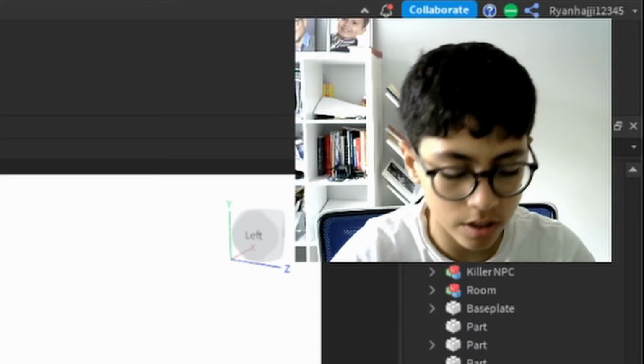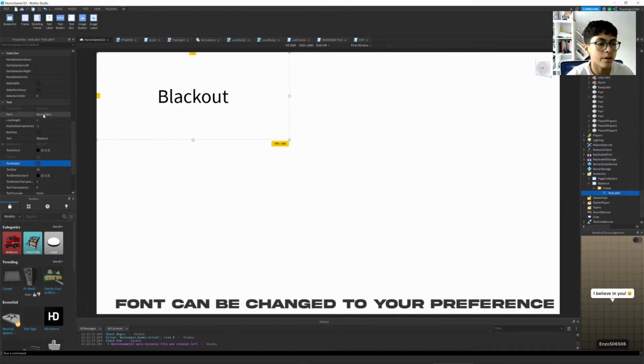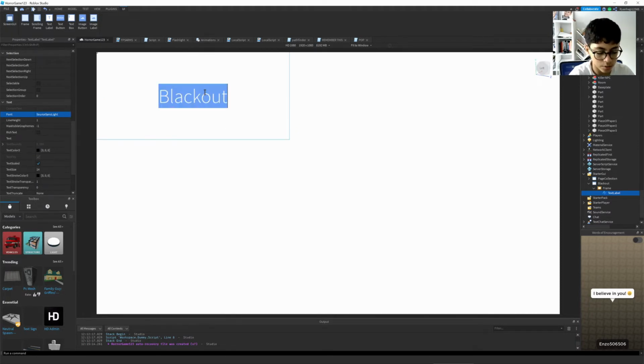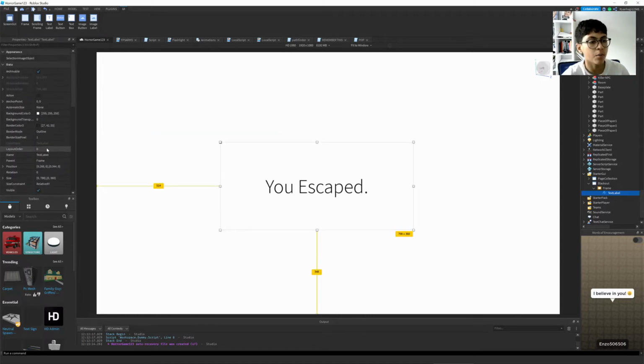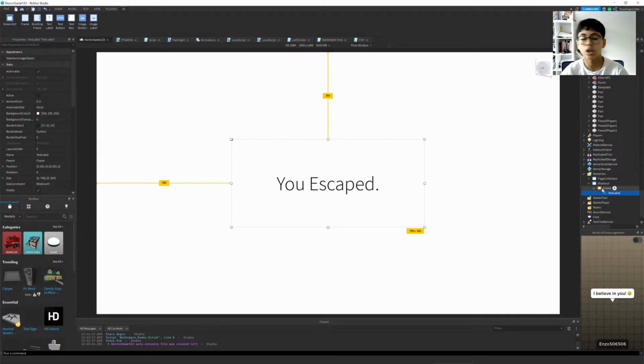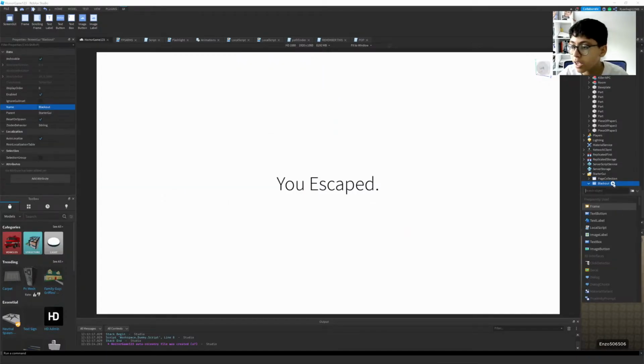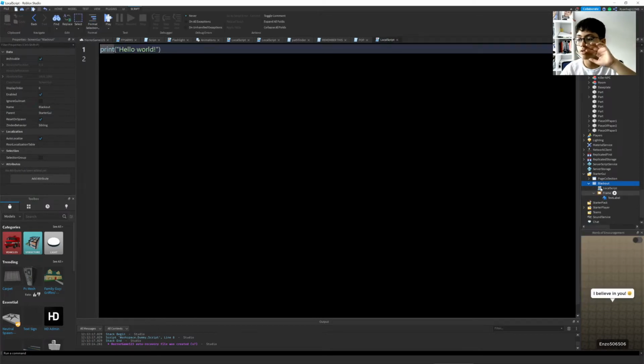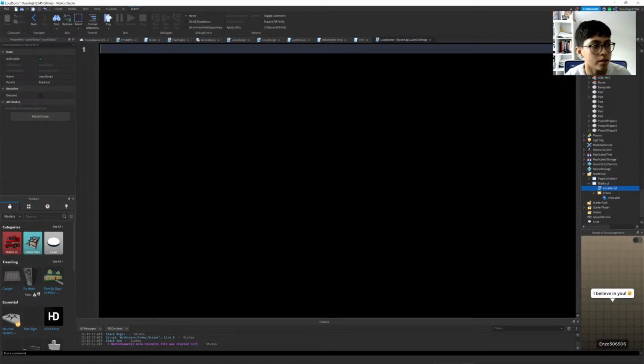Let's do text scaled and change the font to Source Sans Light. And let's call this You Escaped. Once you do that, get rid of the border size pixel, put that to 0. We don't want that disgusting border. And now we can start to actually make the script. So in blackout, you're just going to add a local script, just like that. And now we can type.